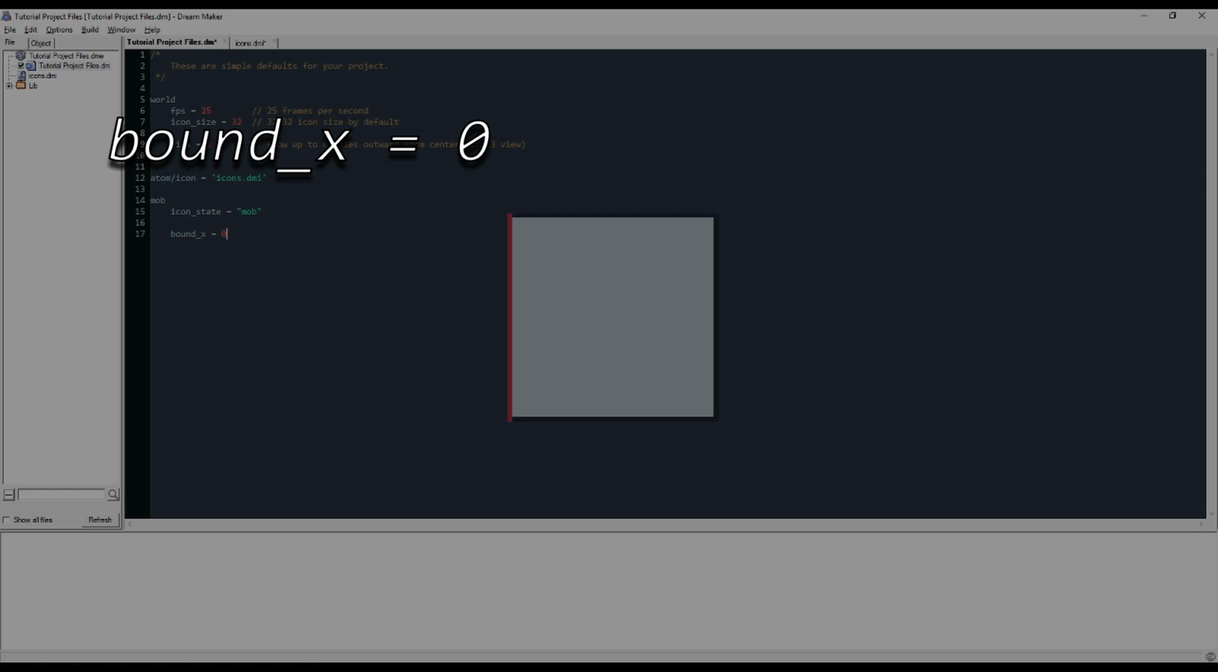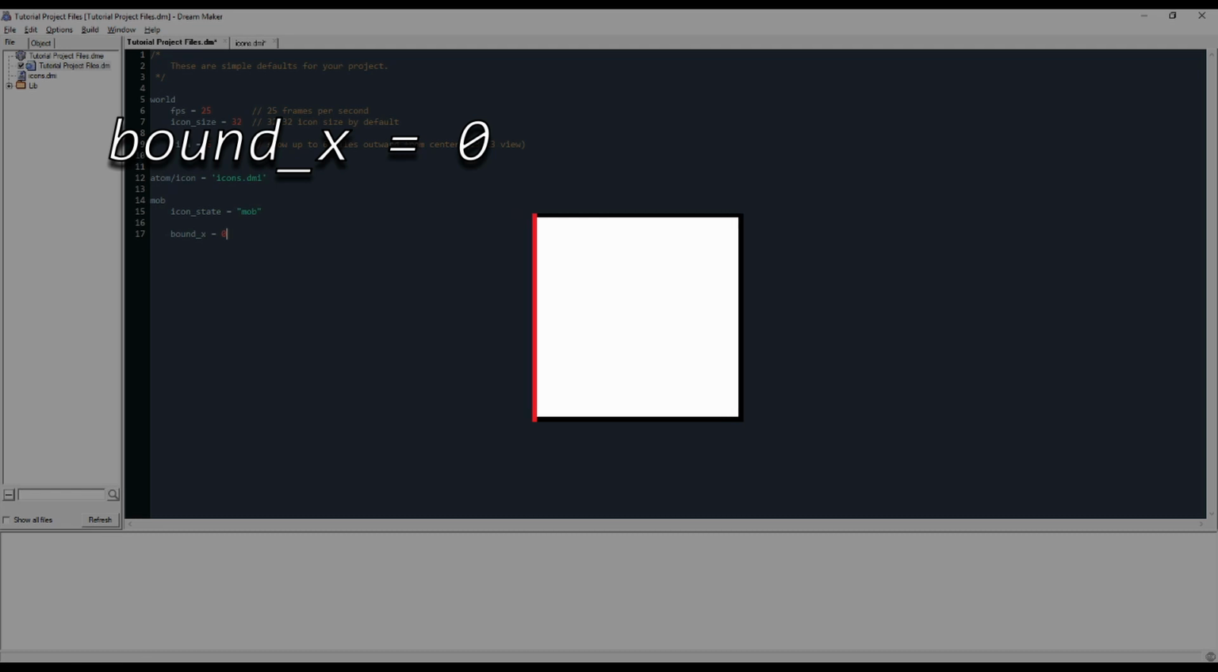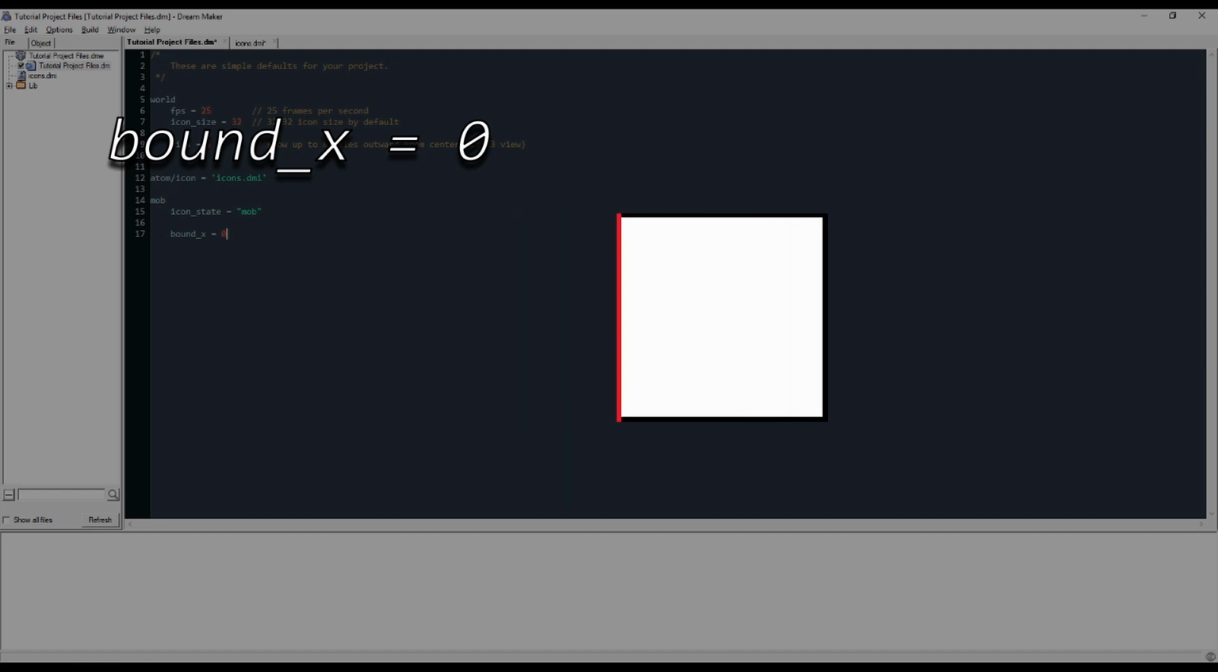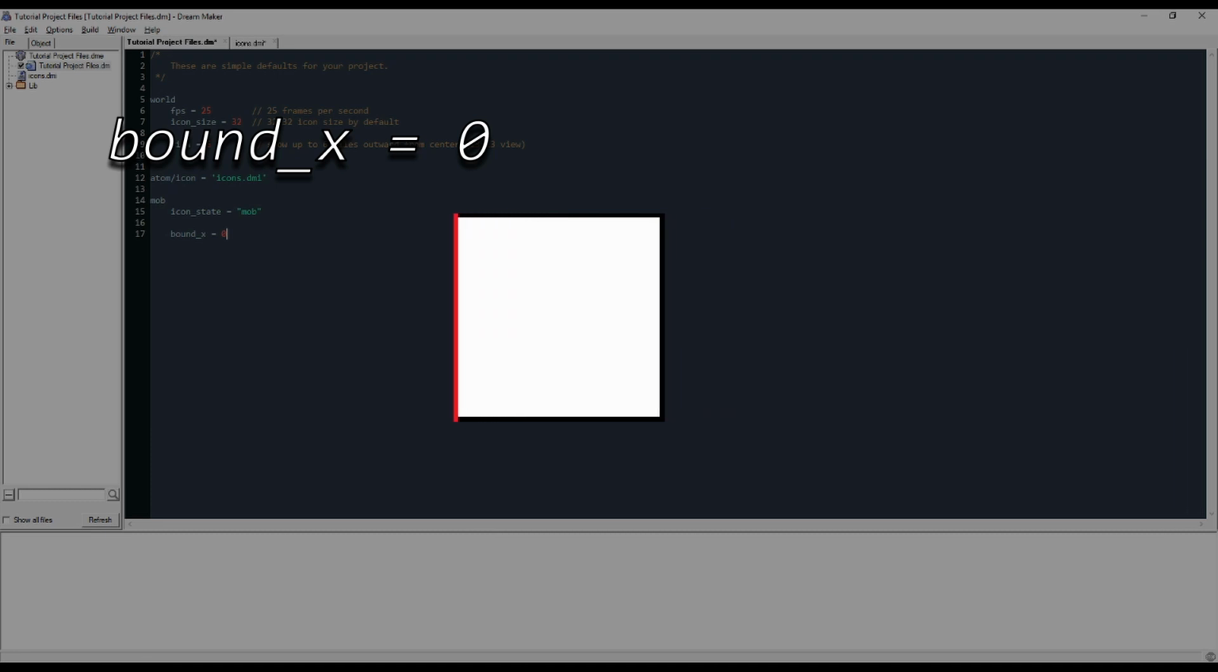Bound X is the left side of the atom's bounding box. The default value of this variable is 0. Increasing this moves the left side of the box to the right, while decreasing it moves the left side of the box to the left. This essentially moves the entire box. It does not change the box's size.